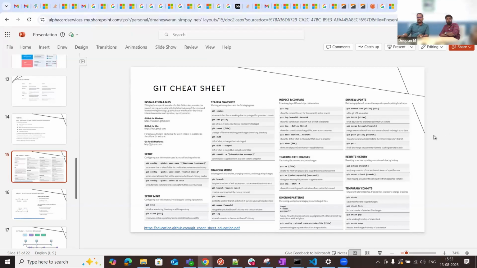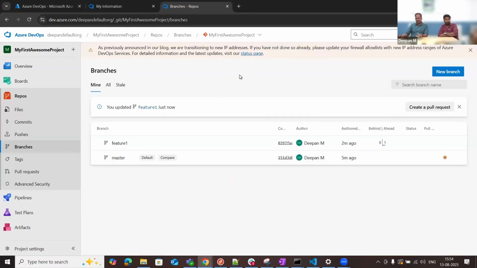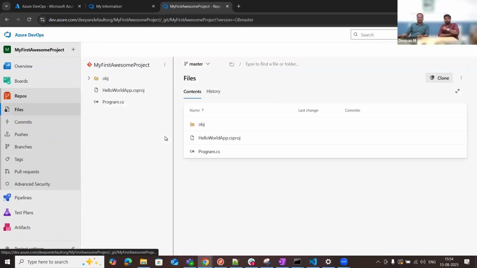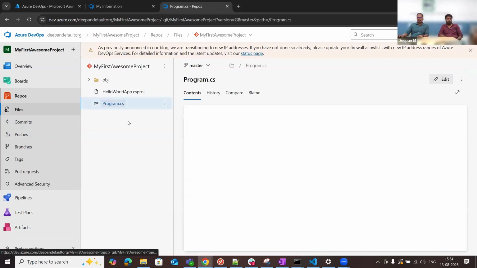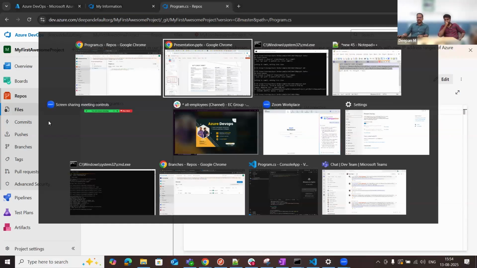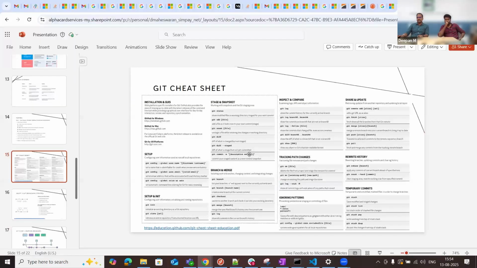So now that the changes have been pushed, if you go to the master branch, we should see the change, the first thing. So that's how we create a feature branch and merge the change to the main branch.